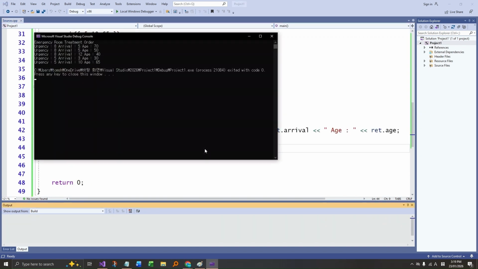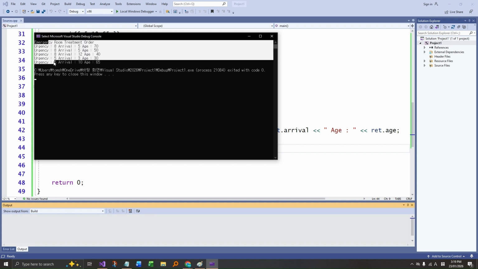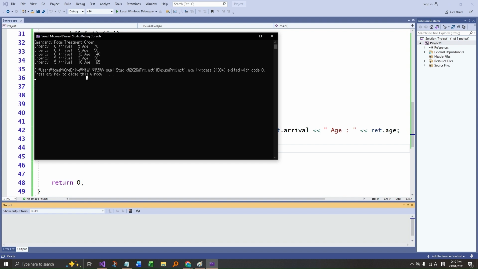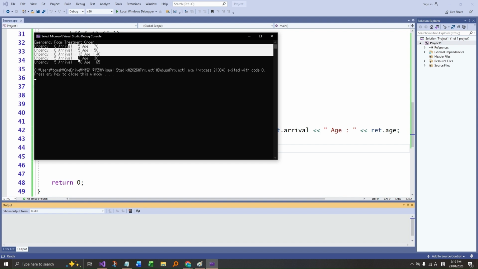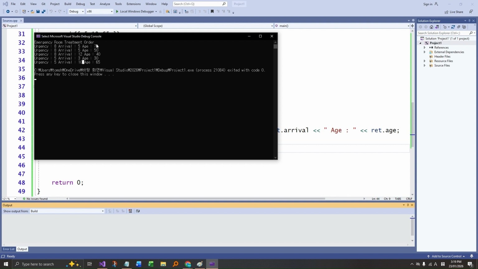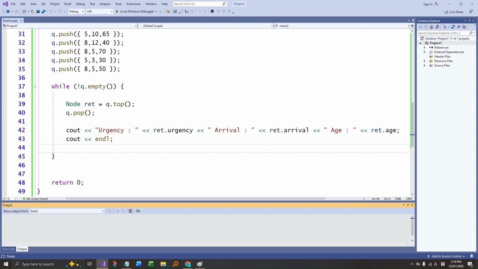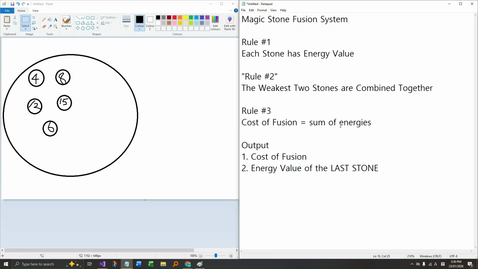So if I execute this file, as you probably can tell, the output clearly shows that urgency comes first, followed by arrival time and then age. Well, patients with urgency 8 are handled before urgency 5, and earlier arrivals are prioritized, as you can see. And the age is used only as a final tiebreaker. So there we go. Let's move on to our last example for today.